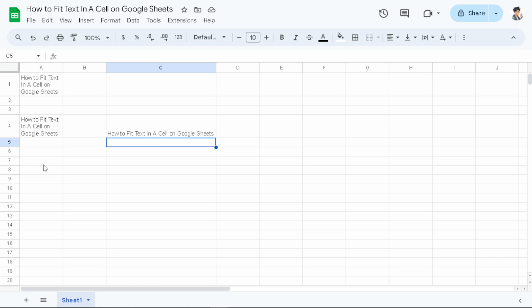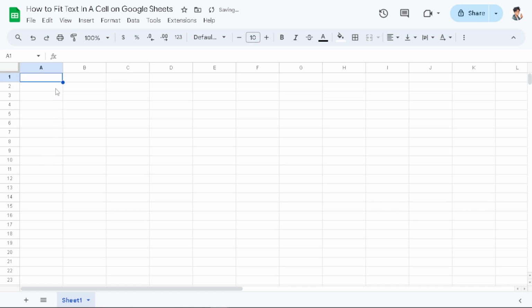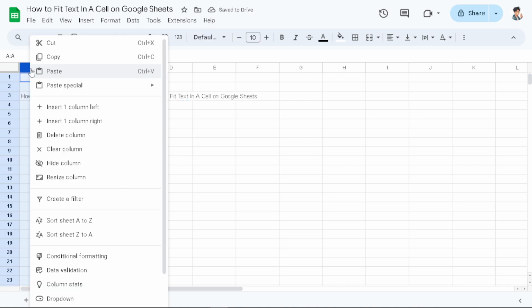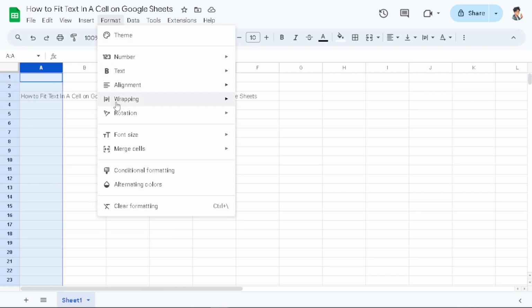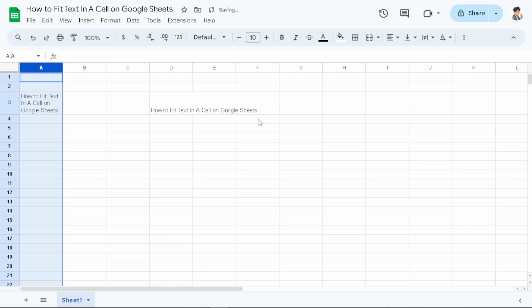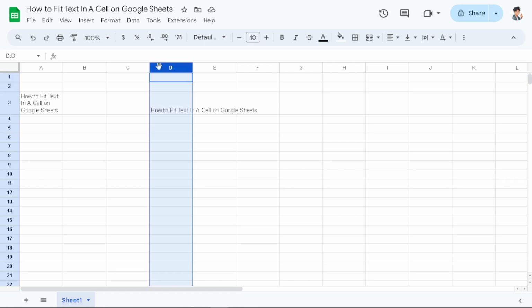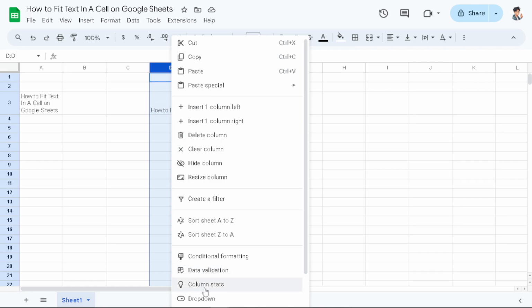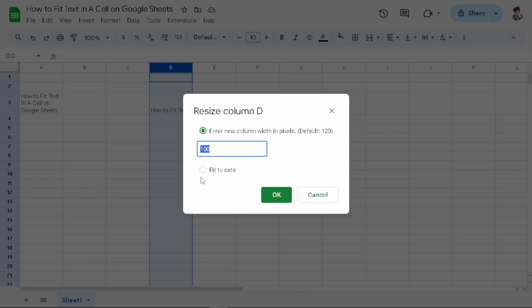So let me do that again for you. Number one is select the letter A column, go to Format, go to Wrapping, and click on Wrap. Okay? Now, the next step is to click on the column that you want to work with, right click, click on Resize Column, and click on Fit to Data.